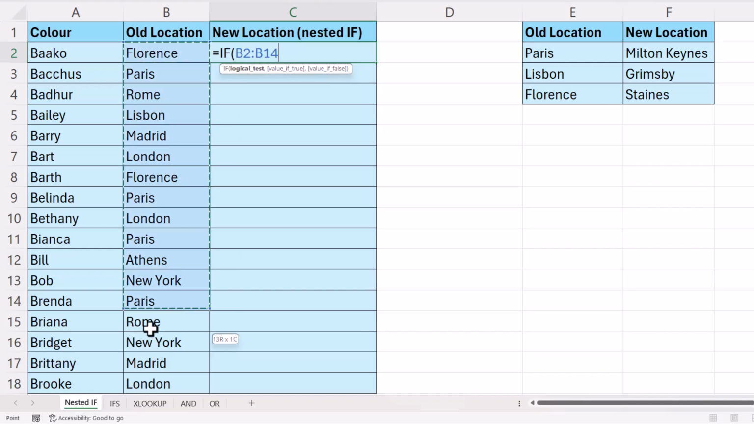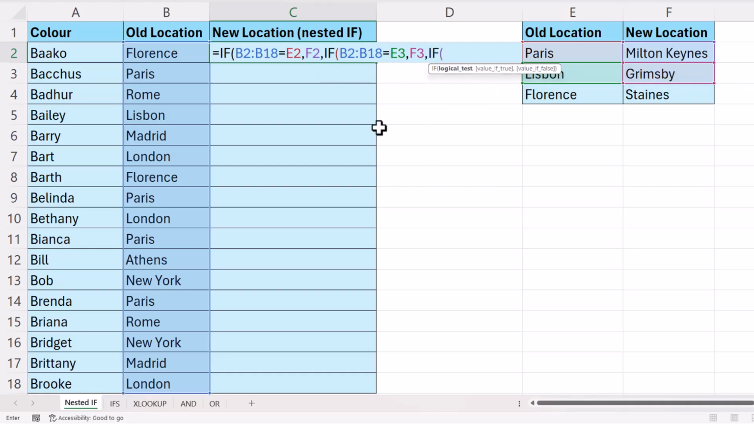So our logical test will be, are these locations equal to Paris? If true, return Milton Keynes. Now the value if false, because we've got these other tests, will need to be another IF. So I'll say, are the old locations equal to Lisbon? If true, return Grimsby. And I've got one more test, so my value if false for this nested IF will be another IF. So, are the old locations equal to Florence? If true, we move them to Staines, comma.